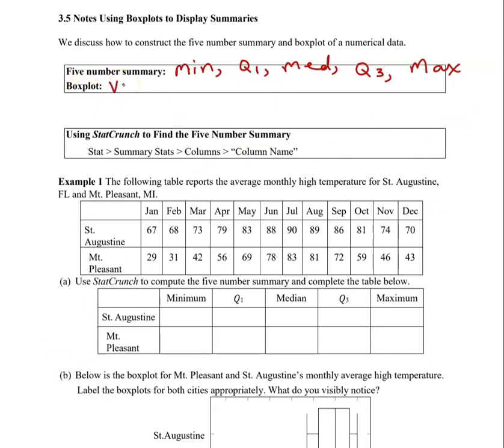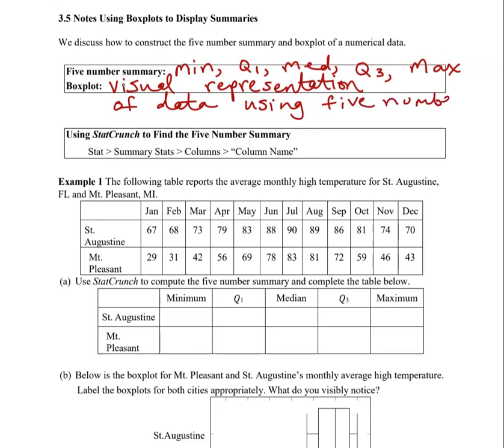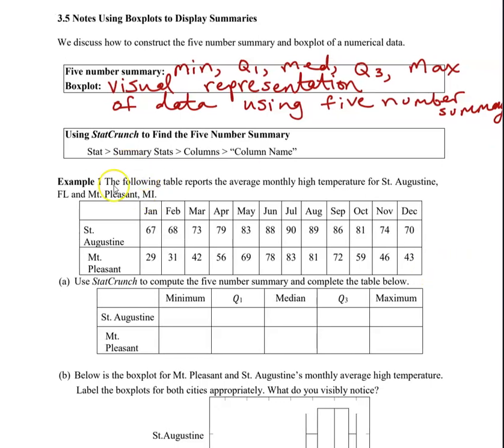So the box plot gives us a visual representation of the data, numerical data, using the 5-number summary. And like I said, you will either be given the 5-number summary or you'll use StatCrunch to calculate it if you need it in a particular problem. The directions for finding the 5-number summary are right here, and we'll go over this and practice this again in class, but here it is.